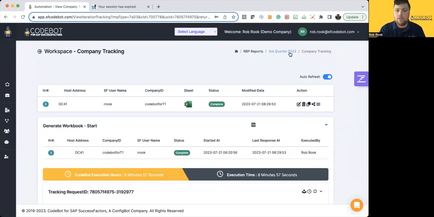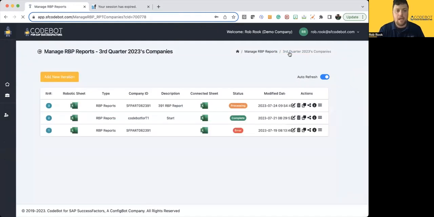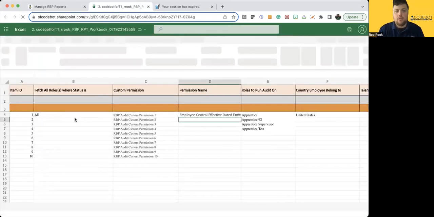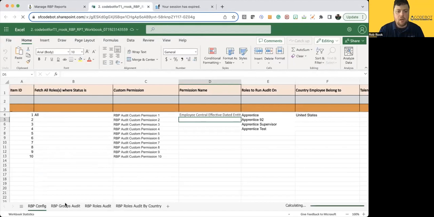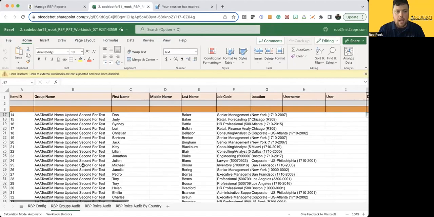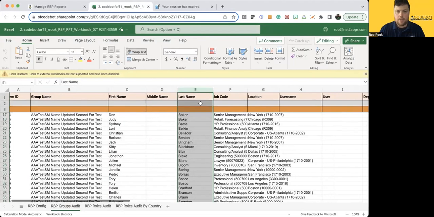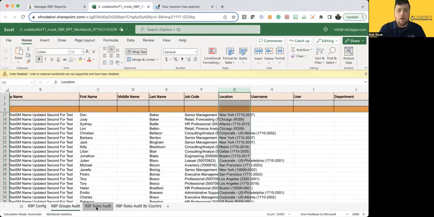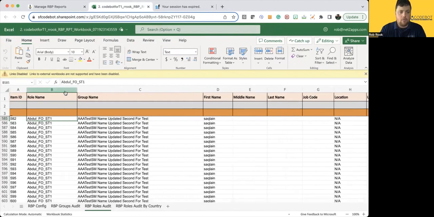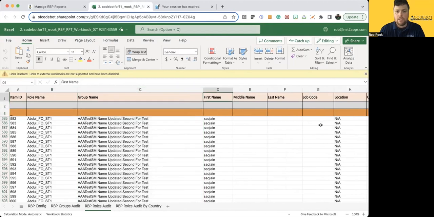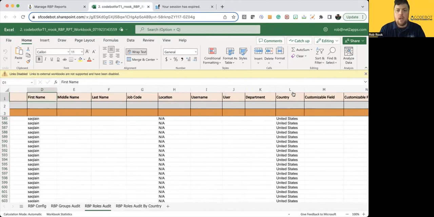When I go back to my workspace, I can open up the robotic sheet, and this will have the access to my robotic sheet report, basically. So starting with groups audit, here I get all the group names and each of the users within that group name, as well as some additional information. RBP roles audit, this is every role name, what groups that role is involved in, the first names and last names of users there, as well as stuff like country and location.